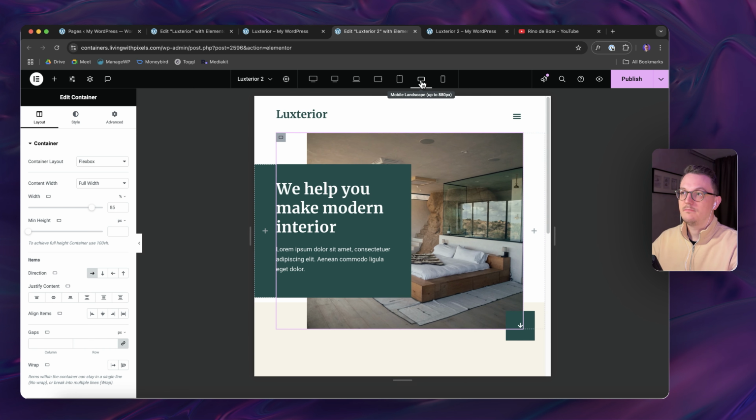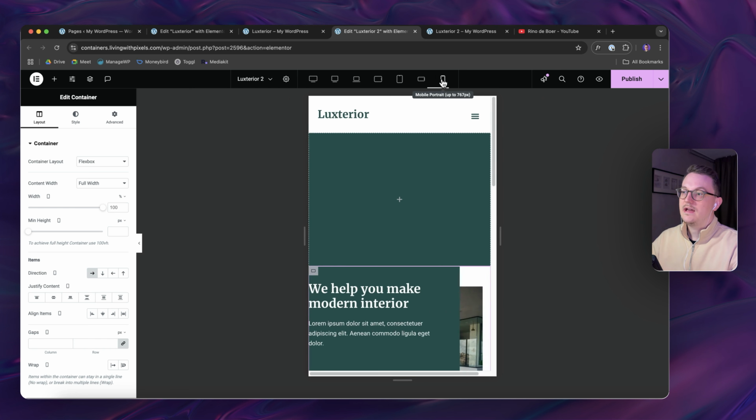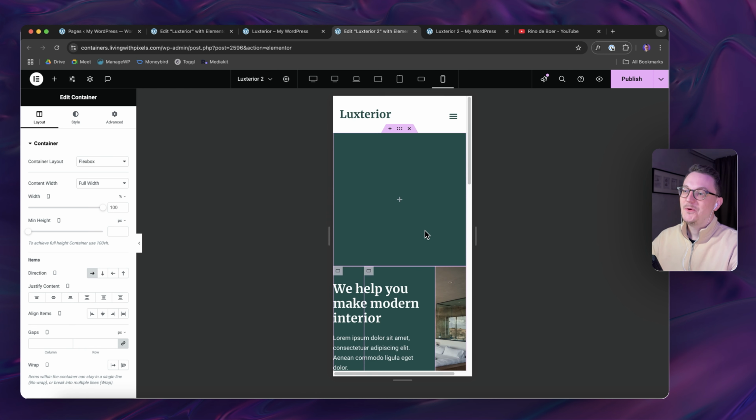Okay, quickly check mobile landscape. That also looks good. But now for mobile. This is where the design breaks a little bit. And you have to basically accept that it's not going to be as pretty as on desktop. Not all of the cool designs work on a mobile. So let's fix it. And now I really need the layers panel again.